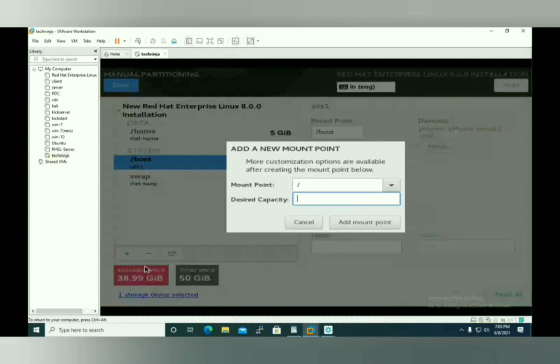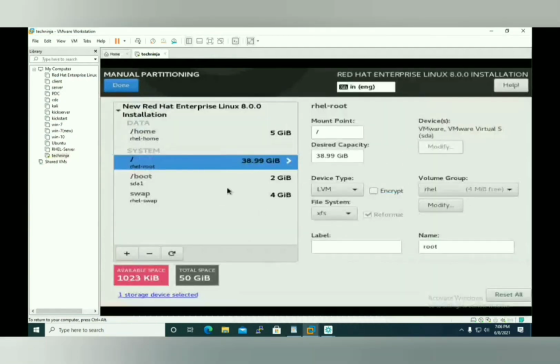So let me put how many remaining space is available here. So it is 38.99 GB, out of 50 GB. So let me put all the remaining space, 38.99. Okay, and let's specify the unit GB at the mount point.